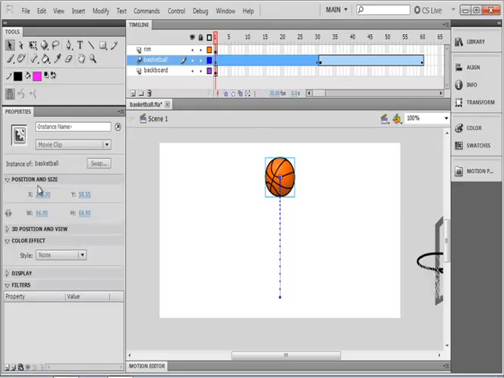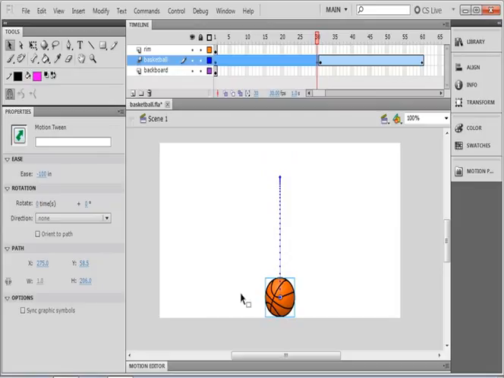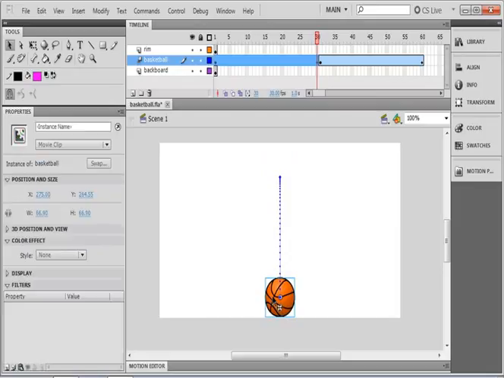Now you can see that the X value for the ball is 275. I think that's right in the middle of the stage. And the Y value is about 58, a little bit more than 58. That's measured from the top of the screen. We can see that as my animation progresses forward, the ball does not move anywhere in the X direction. I'll click on it again down here at the bottom and you can see it's still at 275. But the Y value has increased to 260 something.